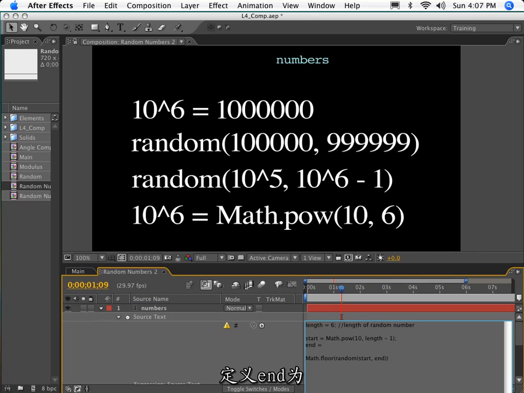Now I'm going to have my ending value be math.pow, 10 to the value of length. So this is going to be now 10 to the 6th. So we've got a range of 10 to the 5th and 10 to the 6th. So as I did before where I subtracted 1, I need to subtract 1 from this value right here.